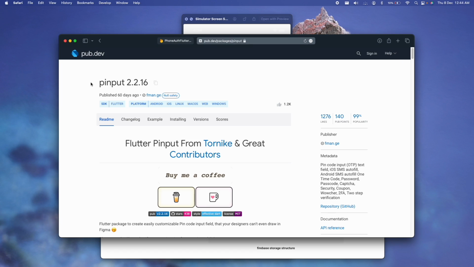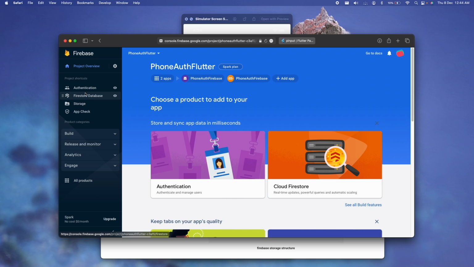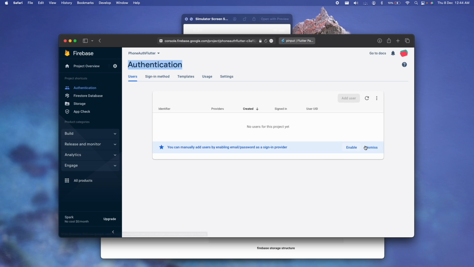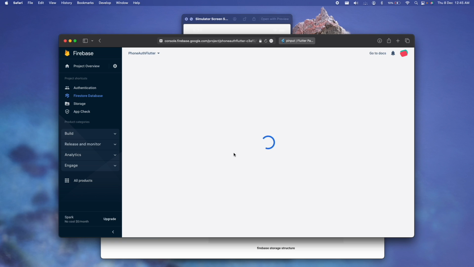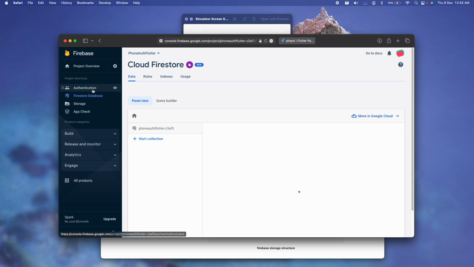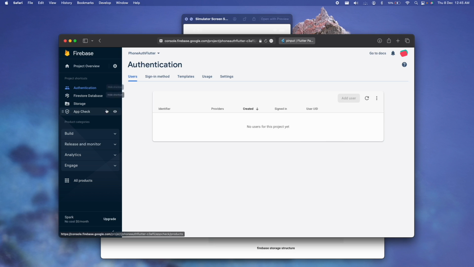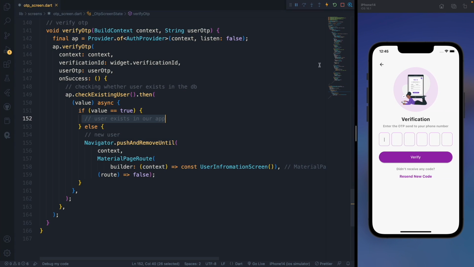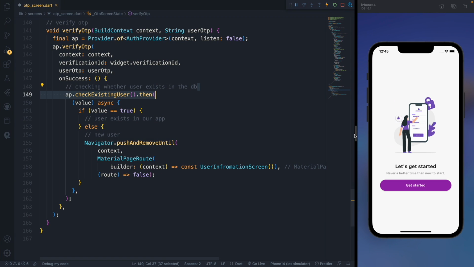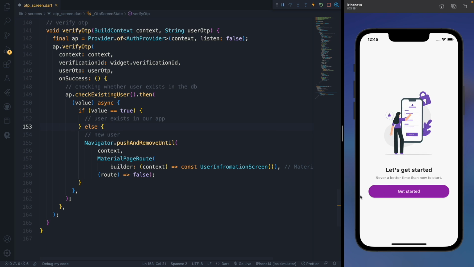And now if you look at the Firestore database, or even if you look in the authentication section, we got no users here as we have not verified the OTP, and after we verified the OTP, then a new user will be created here. So let's say we reload the application and I click on get started.